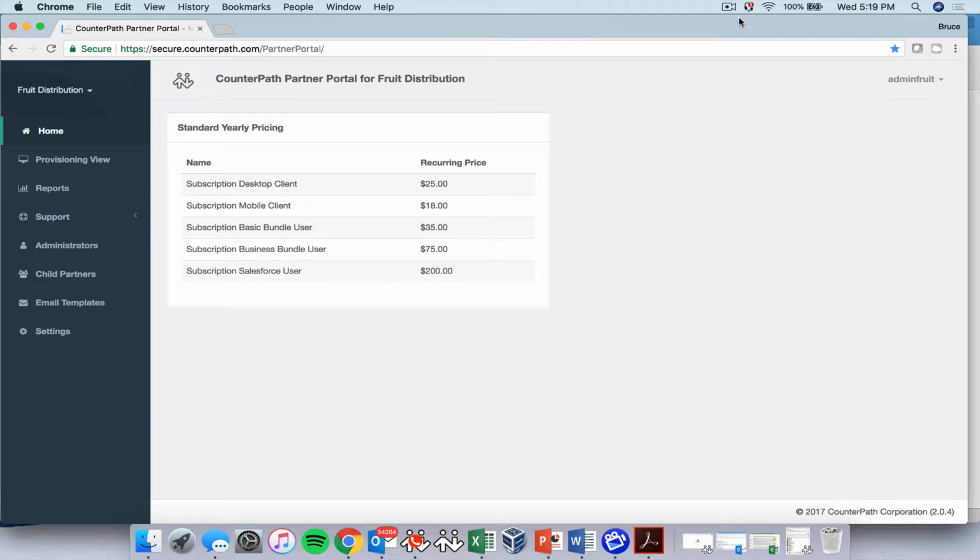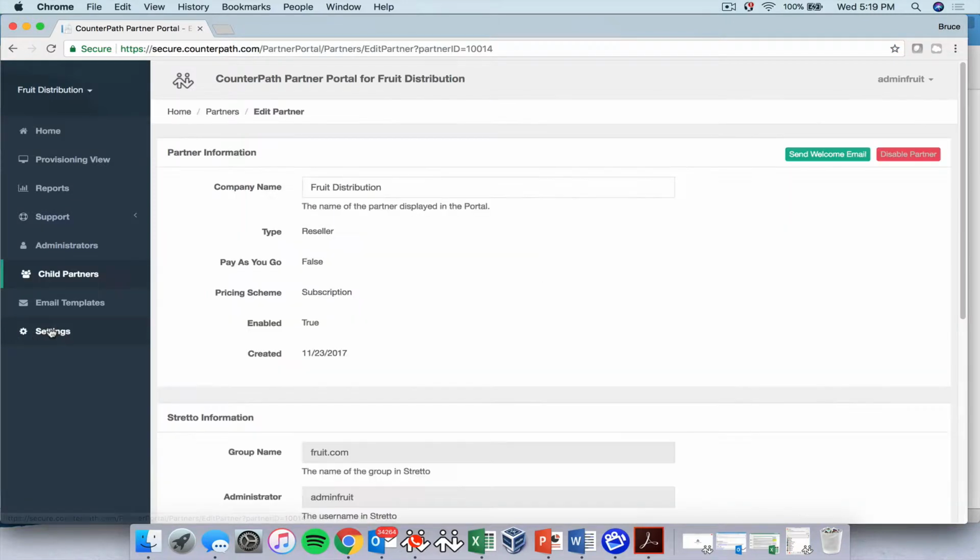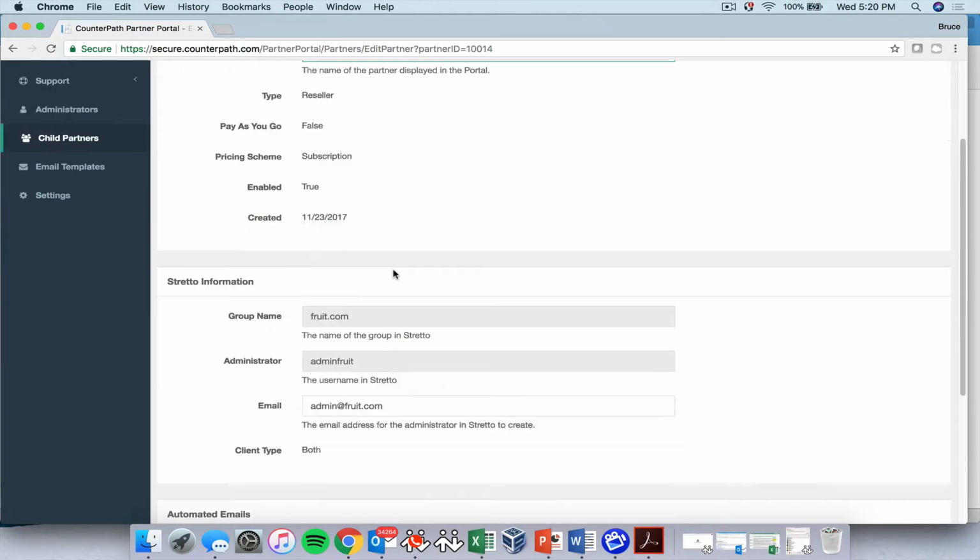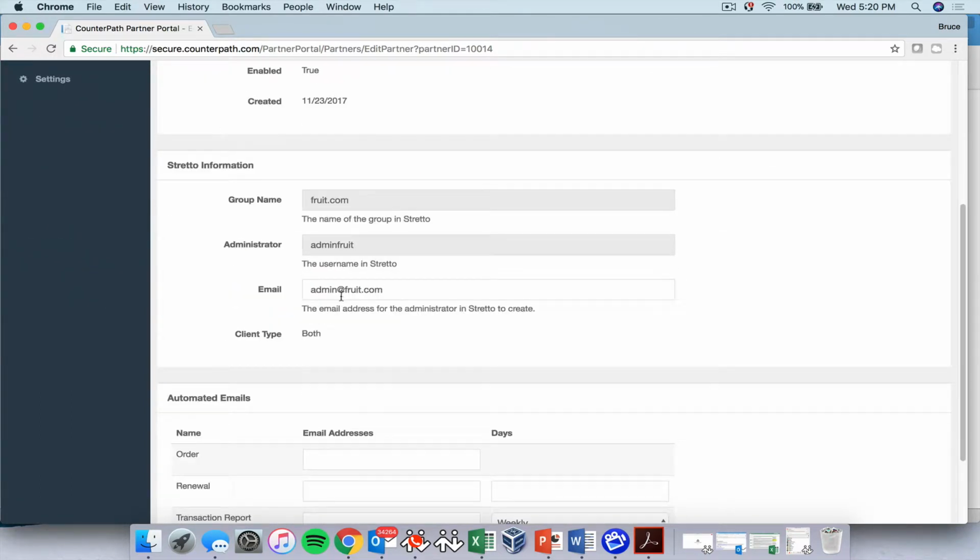One of the first things you're going to want to do when you log in for the first time is to go to the Settings tab. So you click here. This allows you to edit some of the attributes of your group. So for example, if you want to change the company name to, let's say, Fruit Distributors, this changes the name that's displayed within the Partner Portal. You can scroll down a little further if you want to change the email address that Stretto uses. You can do that here.